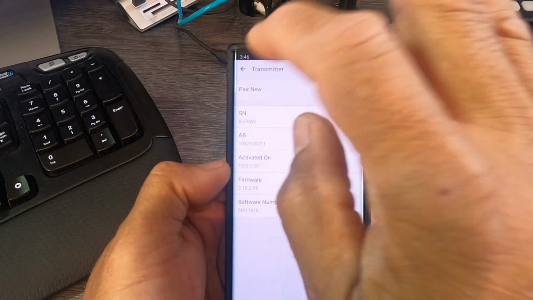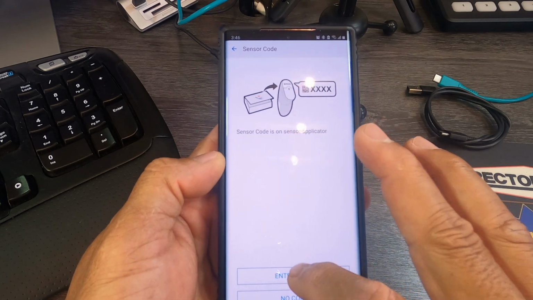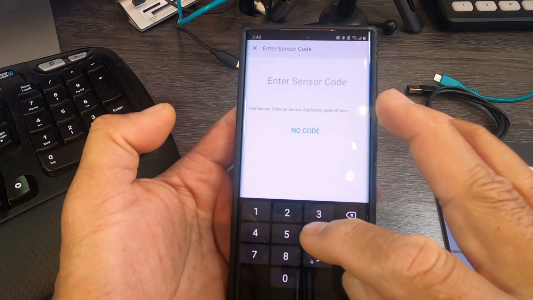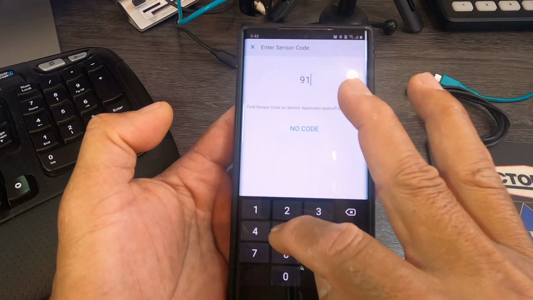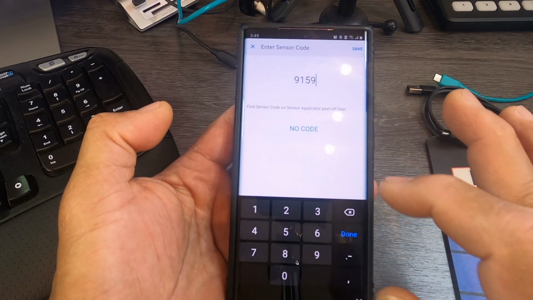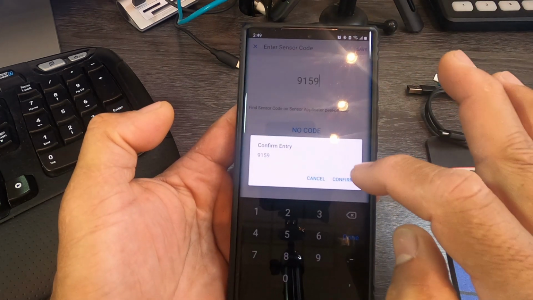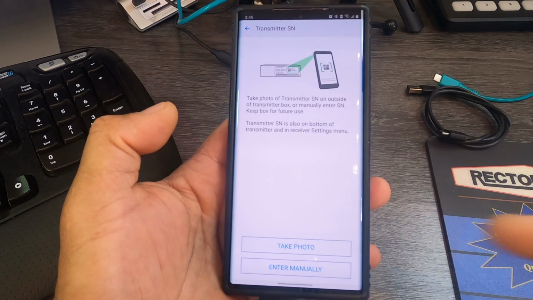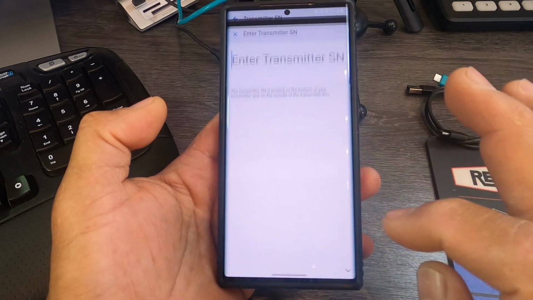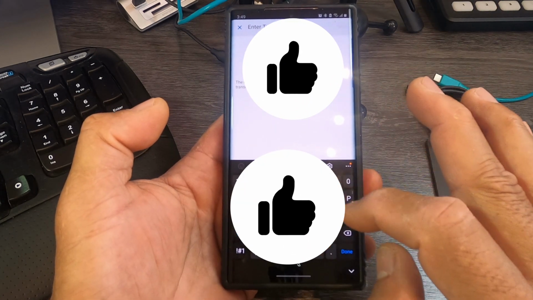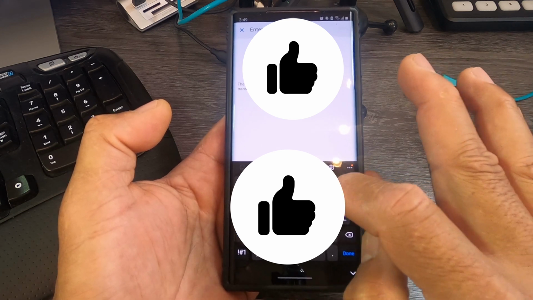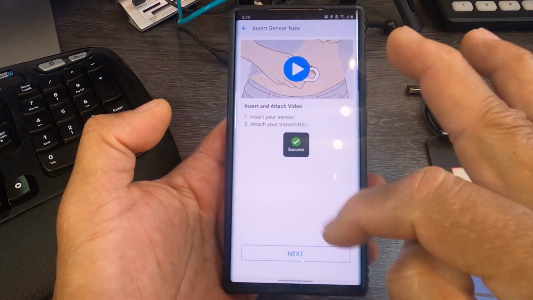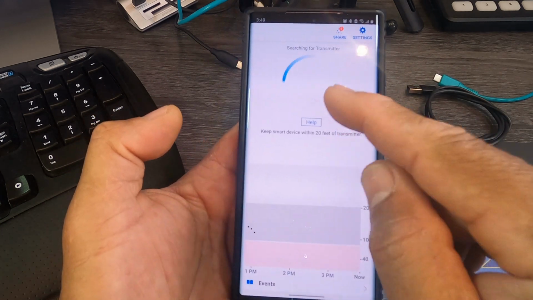So I want to go in there and pair new, and you want to enter code, enter manually. Then you get the code. This is my code right there. I'm going to put it in, 9159. We click save that, confirm, successful. And now we want to put in the transmitter serial number, enter manually. Confirm, successful, next.